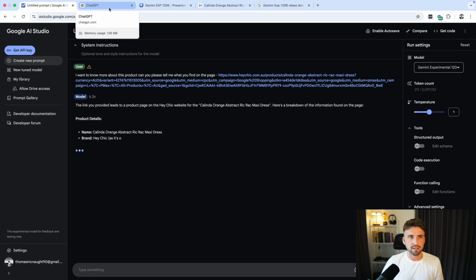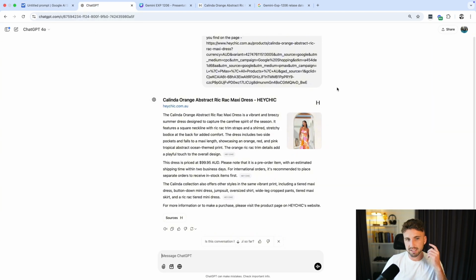Okay, and that one started. So let's go back over to ChatGPT and see what it's found. It's got as the name, the Kalinda Orange Abstract Rickrack Maxi Dress from Hey Chick. It gave us a bit about it, a vibrant and breezy summer dress designed to capture the carefree spirit of the season. So some good information.